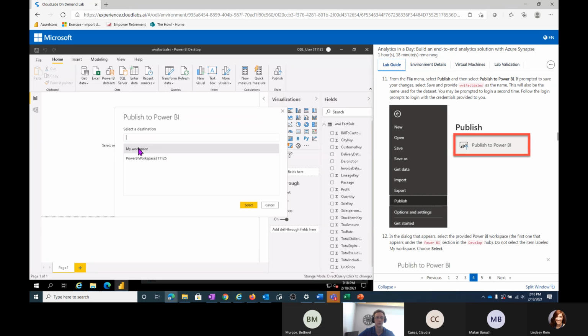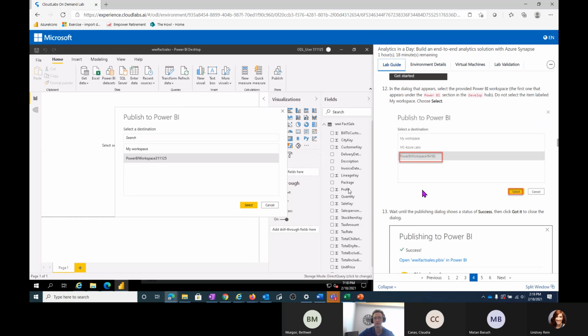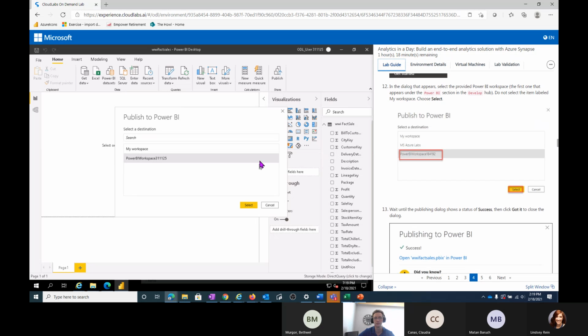All right, and here's where I probably picked the wrong workspace last time. We should be picking the Power BI workspace with the unique number in it, the one it called for right there, and then hit select. This is how we're getting it.